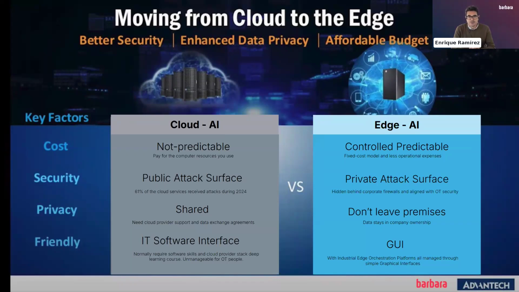So that is a good reason also to keep all your tasks down on the edge. That way you will save a lot of money processing your data there. Then we have two other key factors here, the security and also the privacy. They are really similar somehow, they are linked. But I will start by speaking about the security.